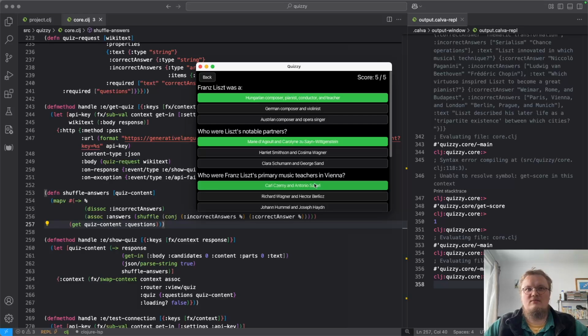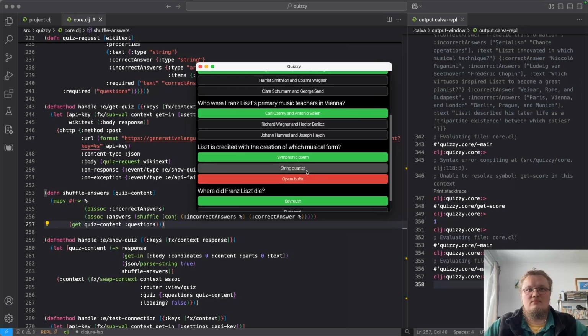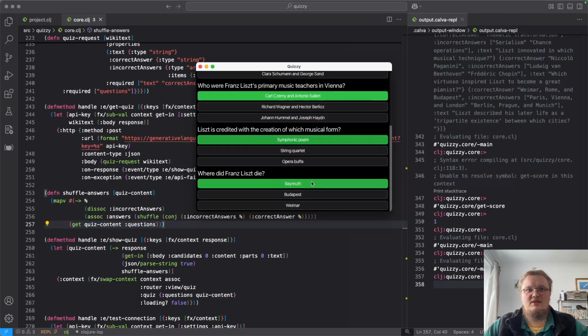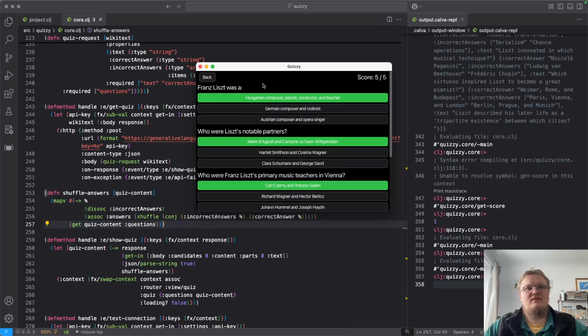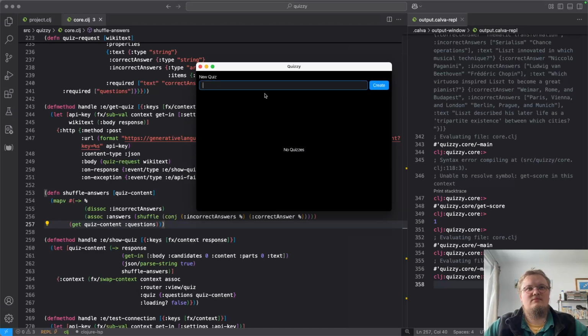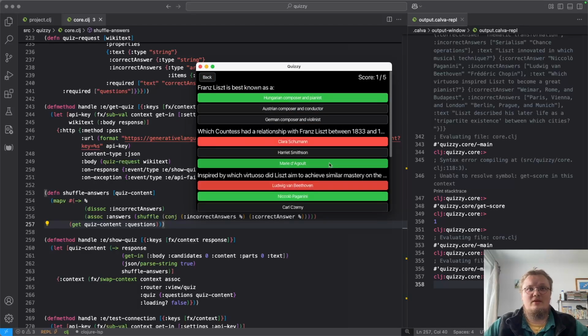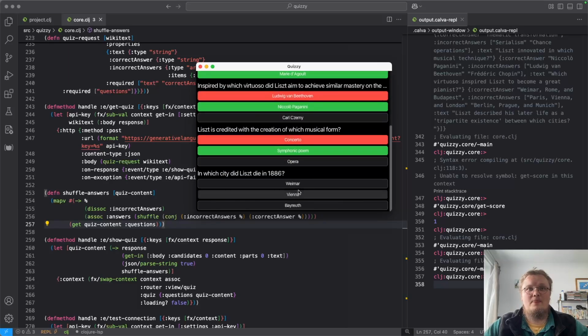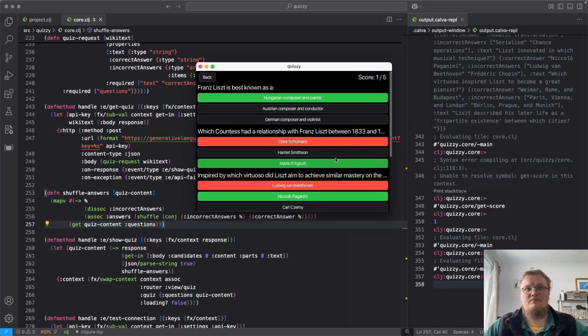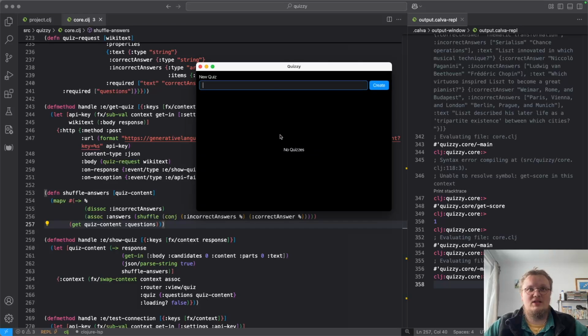That's interesting. Did that just happen to be correct? Let's run it again, just to check, because that's very suspicious. There we go, it was just a coincidence. Okay, so that's looking good now. Scores updating, we have this back functionality, so that's looking quite good.